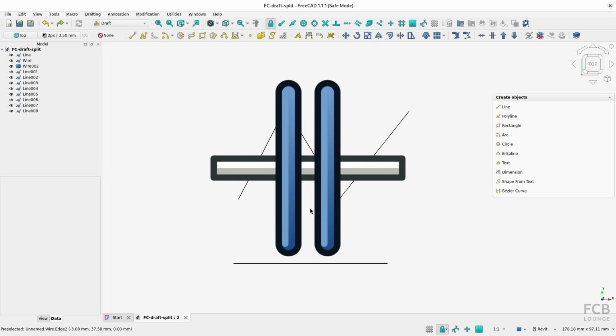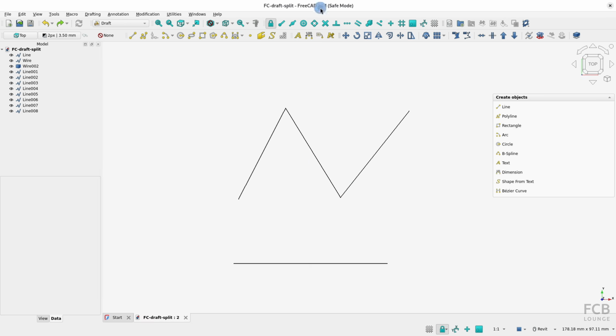I will show you how the split tool from the Draft Workbench works in FreeCAD. I'm using FreeCAD 1.1 in this video. So the split tool enables you to split draft lines or draft wires into two objects.